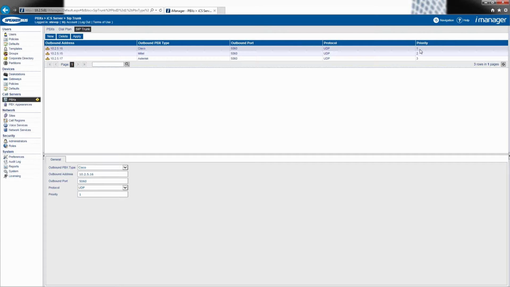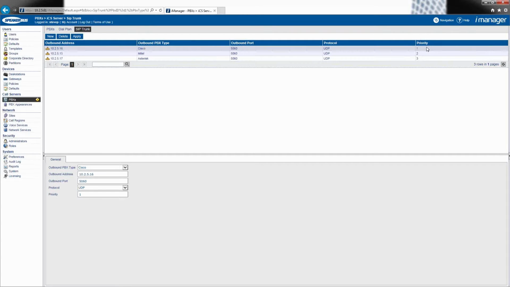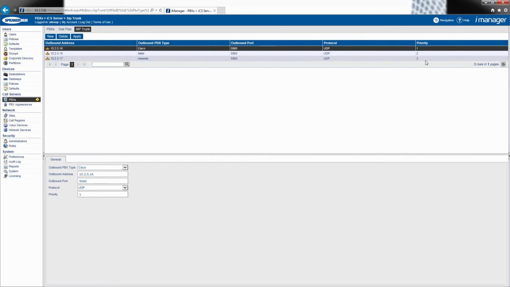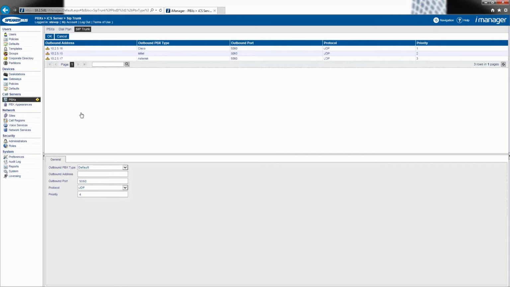So you can see we've got a priority set here of 1 for the Cisco, 2 for Mitel, and 3 for Asterisk. For outbound calls, the SpeakerBus devices will send the audio down the primary trunk, and then if that's unavailable, it'll try the second trunk and third and so on. So we can add a new trunk here. You've got Asterisk, Cisco, Mitel, SpeakerBus ICS. Anything else, for VIA or ShoreTel, any other PBXs out there, we can just use default.